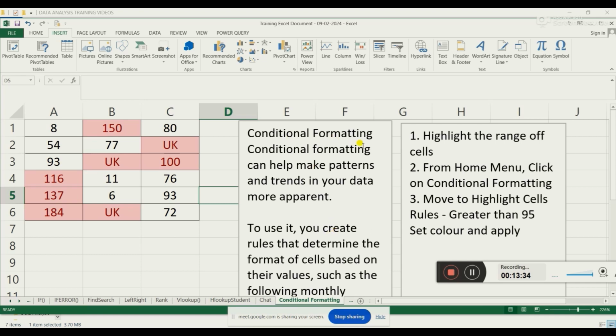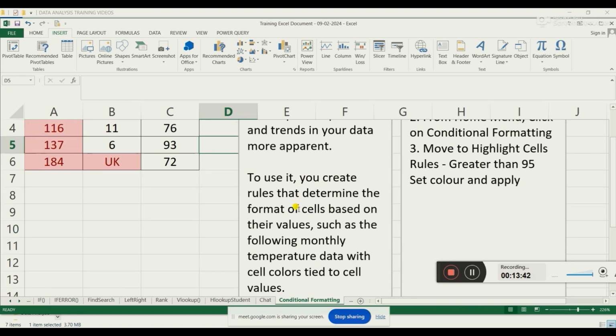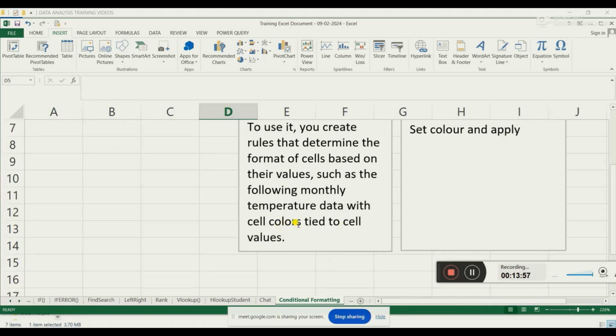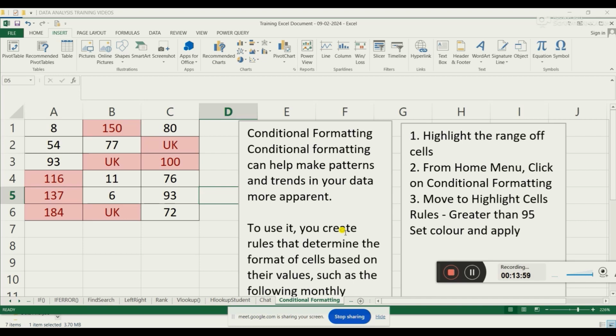So conditional formatting can help you make patterns and trends on your data more apparent. So you format it in the way you want to. To use it, you create rules that determine the format of cells based on their values, such as following monthly temperature data with cell colors tied to cell values.